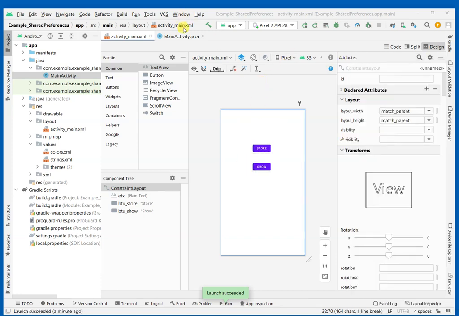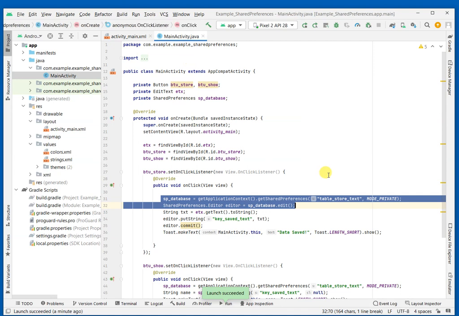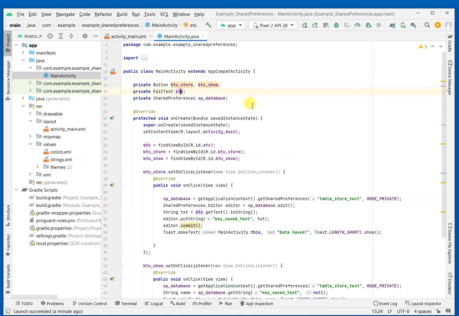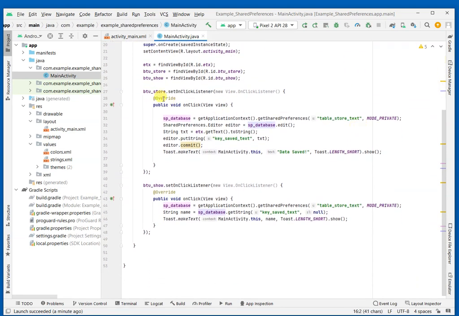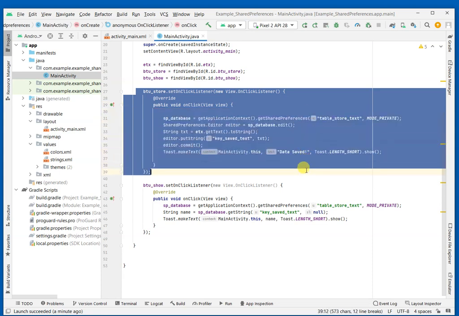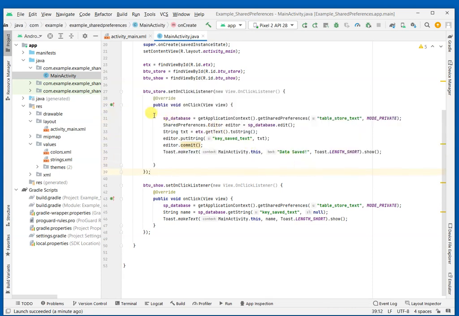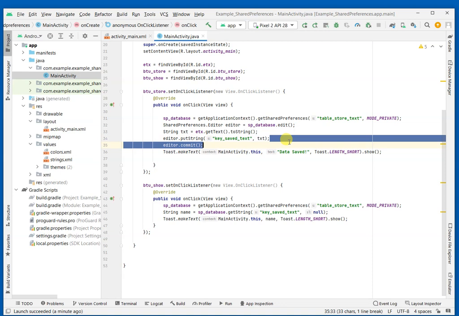Okay, now in the Java, we basically have our two buttons, our edit text field, and we're creating a shared preference database. Now, first of all, on the button store, how to store the information. Right, so basically what these two lines do here is they actually create a shared preference called, I call it SP database because it's kind of like a database. So what shared preferences do is they're like a spreadsheet with two columns, key value pairs. So you put a key in one part and the value in the other.